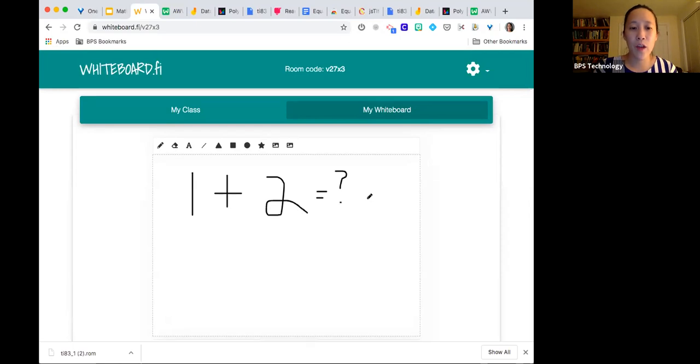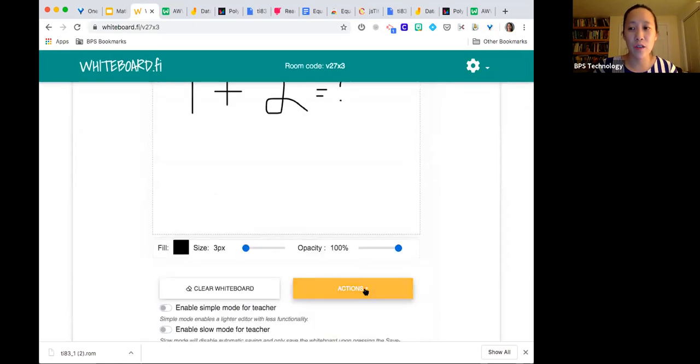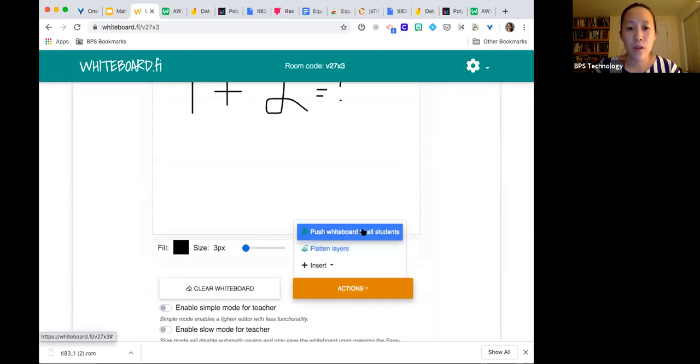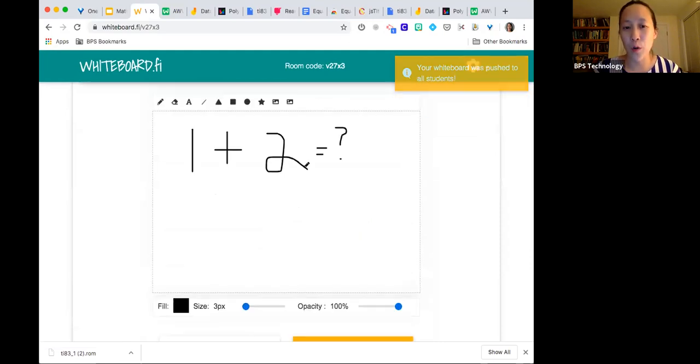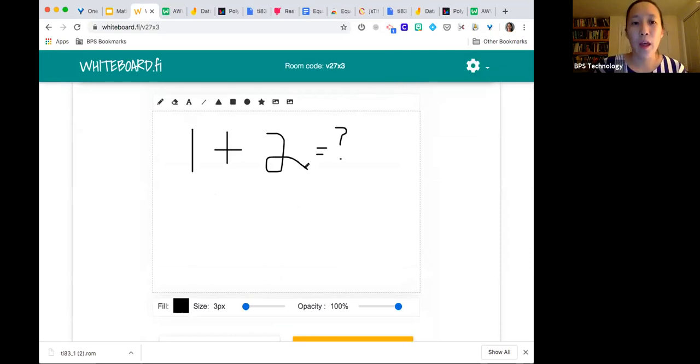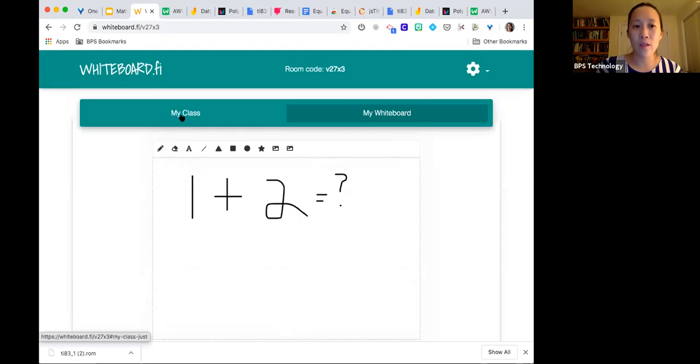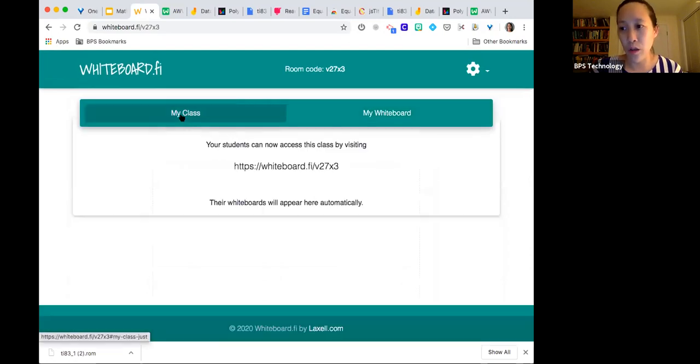Okay, and then you have the option here under Actions to push your whiteboard to your students. Now, I don't have any students in my class right now, but once you push it to them, the students will see what you've written on their whiteboards, and then they can start annotating on the whiteboard. And when you go back to my class, you will see all of the students working on that board. And you would invite your students to join by using the room code, okay? Or the link is available right here.